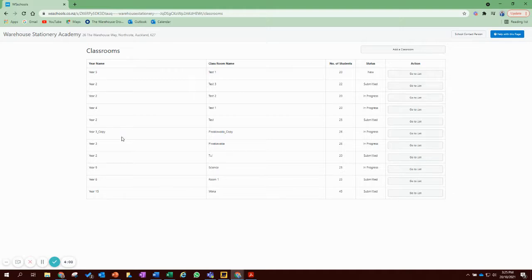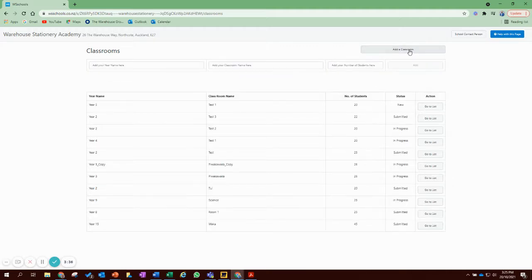So in this instance, the portal already has last year's data for me as well. And if you've already previously worked with Warehouse Stationery, you will see that in here. So you can just go back to what you have had and edit that list and submit it so that it's ready for 2022. So if I'm going to add a new classroom, I can go here, add a classroom if I was going from scratch.